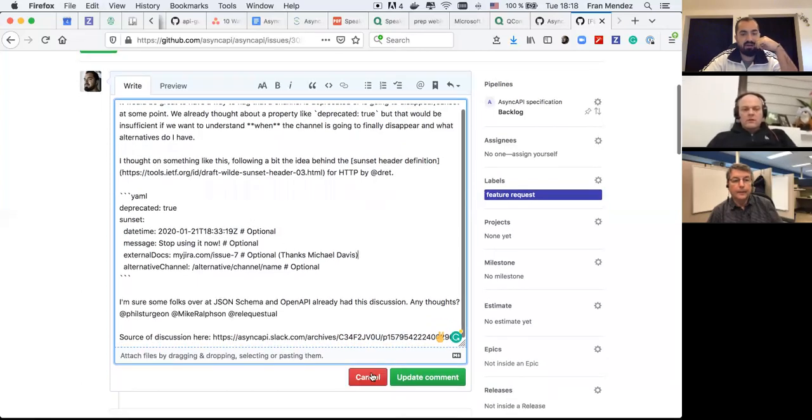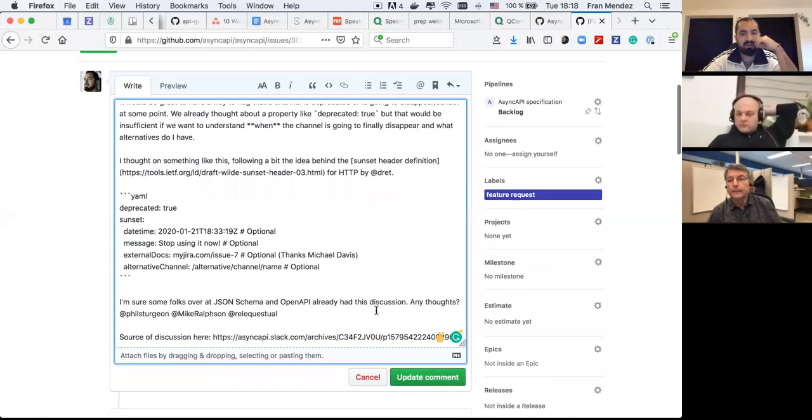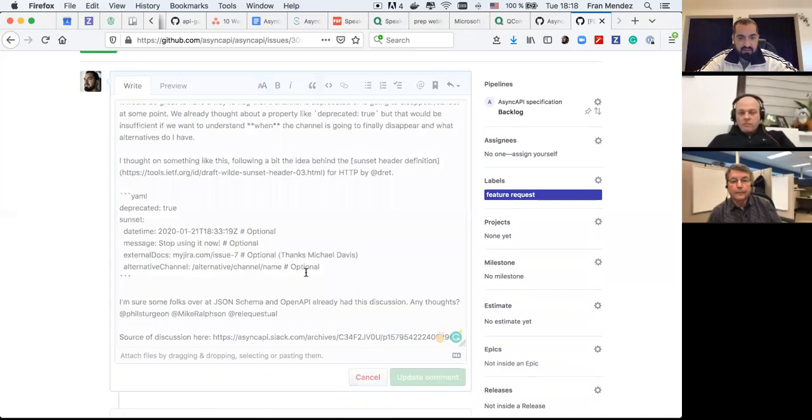Okay, thanks. And the link to that issue is in Slack. Are there some more details, like the use case? I mean, how would somebody use it? Is it only for letting the user know that the channel is deprecated and that's it? Or, for instance, it's very common that versioning in event-driven architectures happens by changing the name of the channel. So for instance, let me update this.